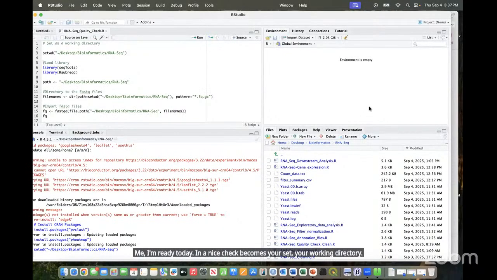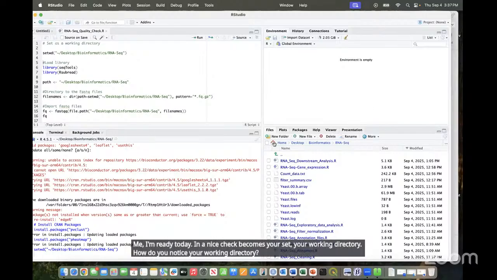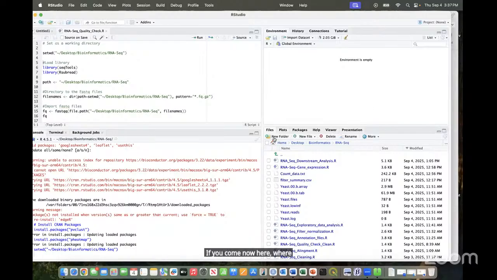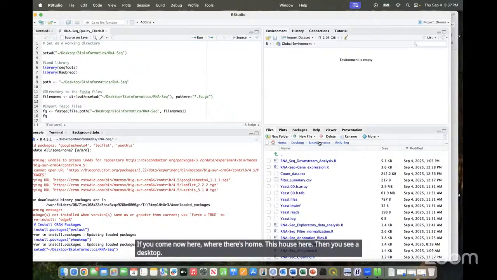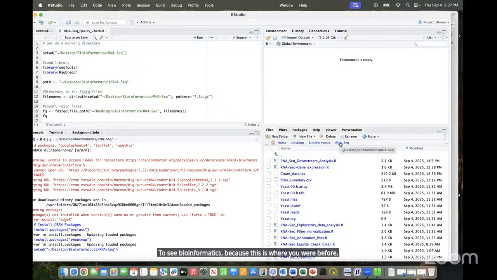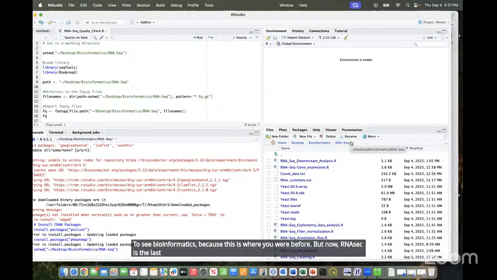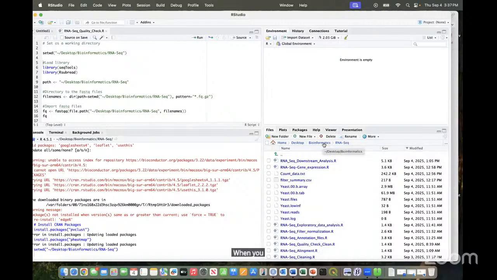How do you know it's your working directory? If you come here where there's home, this house here, you see Desktop, you see Bioinformatics, because this is where you were before. But now RNA-seq is the last folder. When you started your computer, Bioinformatics was the last folder. But now RNA-seq is your last folder. That's where your working directory is, because all the data you downloaded from the Google Drive are stored here.